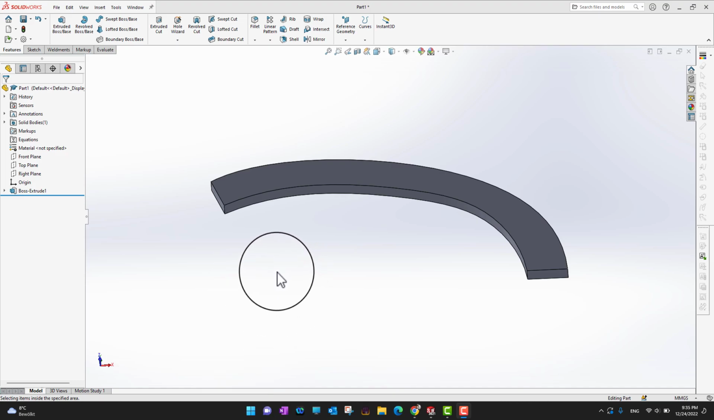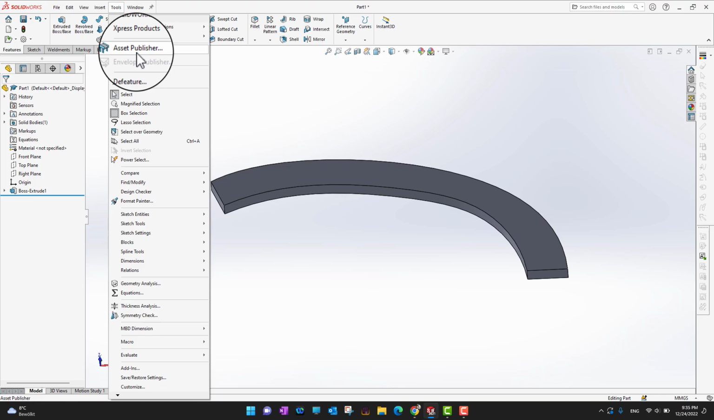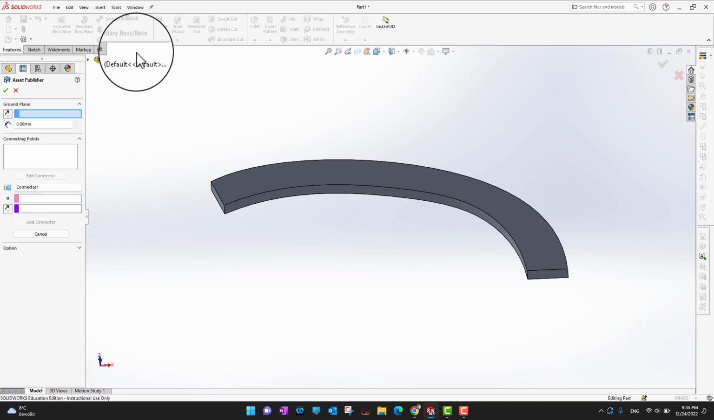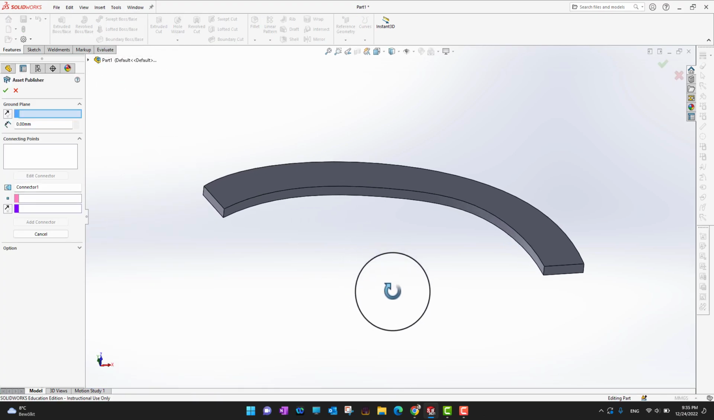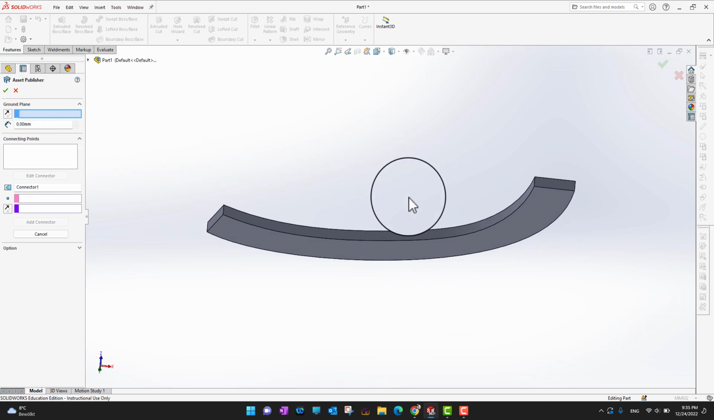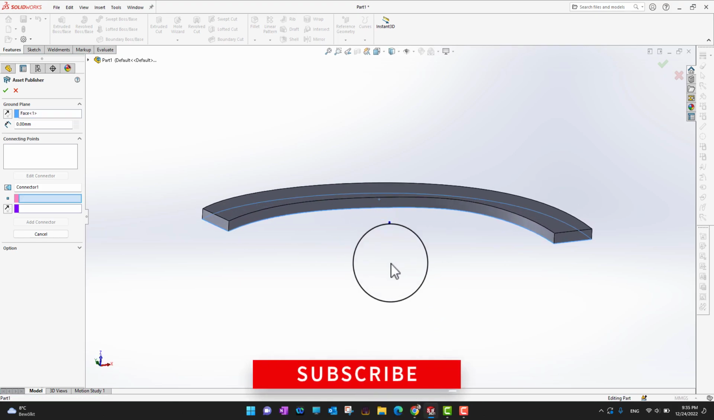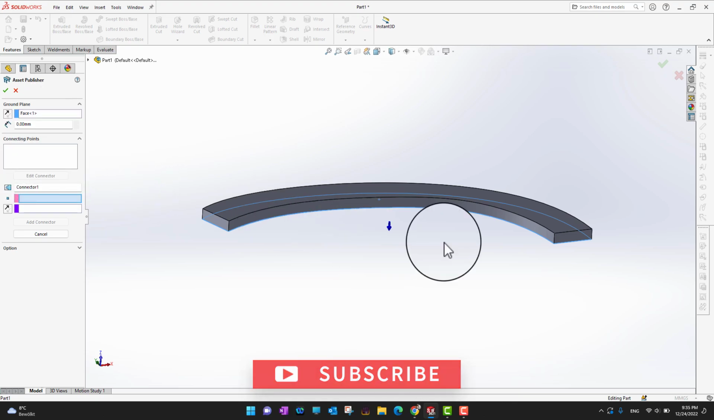Right now I have a part here, so I can go into the tools. I'm going to create the magnetic points or connection points for the magnetic mates. In the tools, you can see the third option is asset publisher, so I'm going to go into it. The first option is I need to choose a ground plane. I want to choose this bottom surface as the ground plane. I'm going to click on it and the arrow is downward. This is exactly what I want, so I'm okay with it.